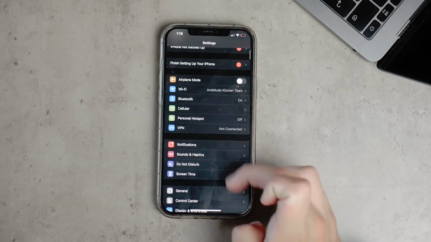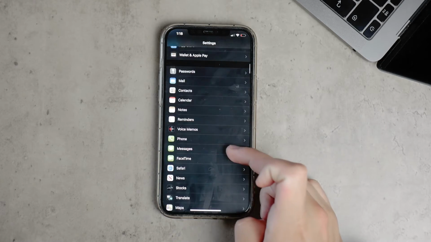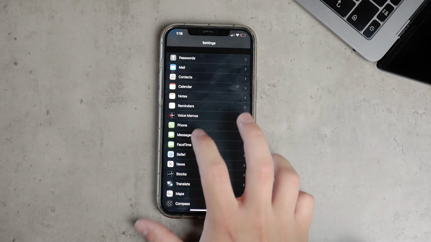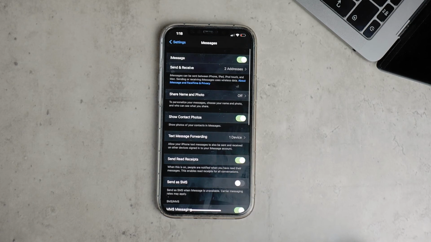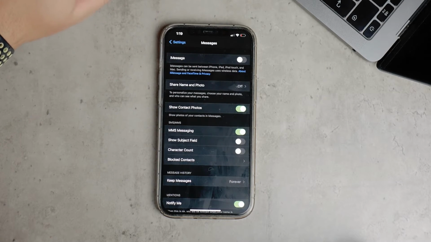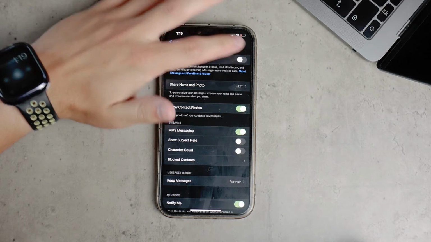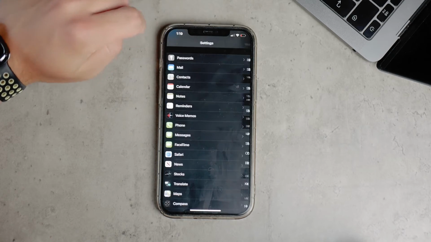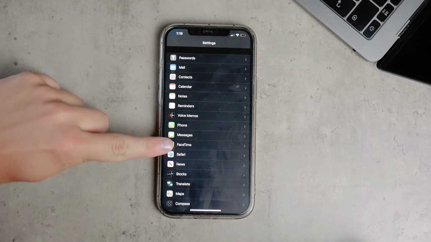So you go to the settings, of course, and in the main section, you scroll down to find messages and FaceTime. So you click on messages. The first option is iMessage, so you can turn it off and wait a bit and turn it back on. And the same thing applies to the FaceTime. So you come back. The FaceTime settings section is right under the messages. You click on it and FaceTime is right there as well.